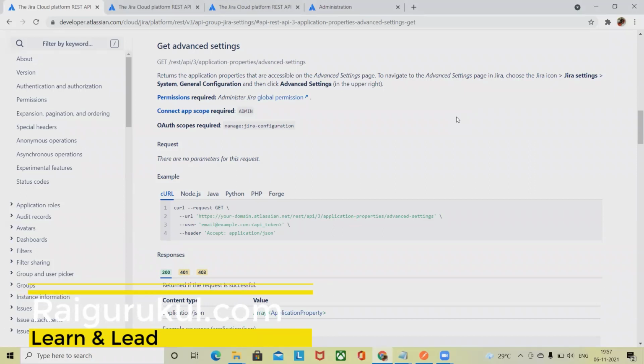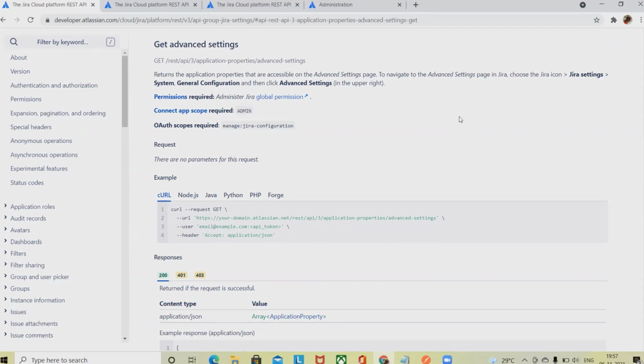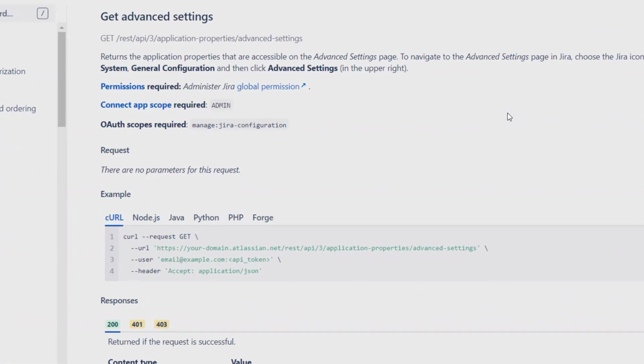Welcome again to raigurukul.com. In this video, we'll discuss how to get advanced settings in Jira through REST API. We'll discuss here how to extract this detail by using REST API. This will return the application properties that are accessible on the advanced setting page.